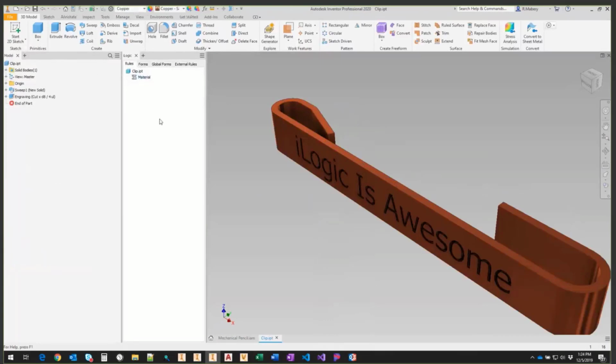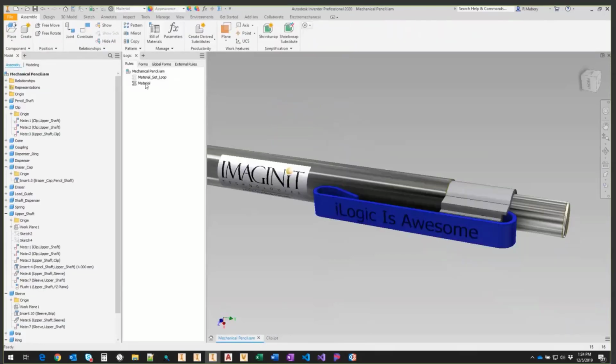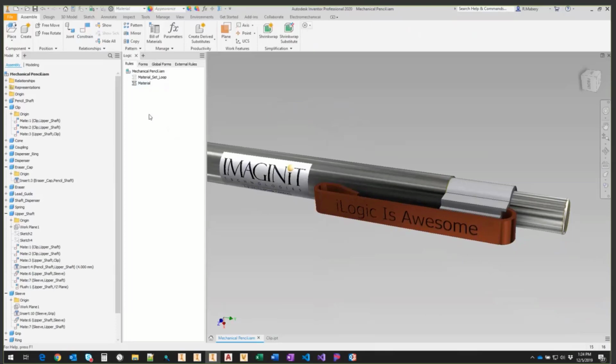that material down here. Okay. I run the material rule that's down in that lower level component. I set it back to the blue. Right. And then if I come back to my assembly and run that guy, now my clip is made out of copper.